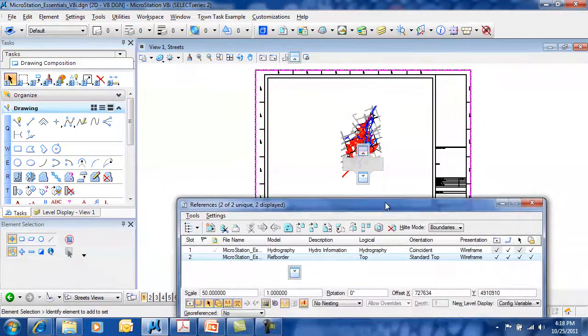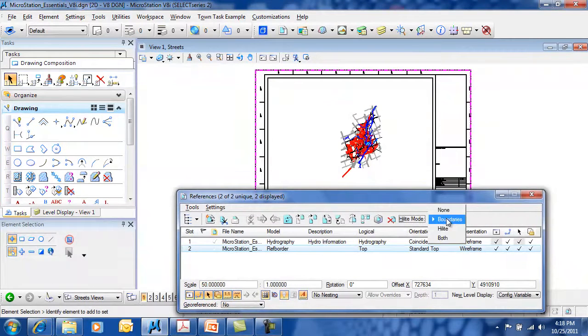So there's my border. You can see that I have highlight modes here. I can set it to highlight the entire file, do a highlight and a boundary, or just show the boundary or show nothing. This makes it easy to find the reference data when you want to.